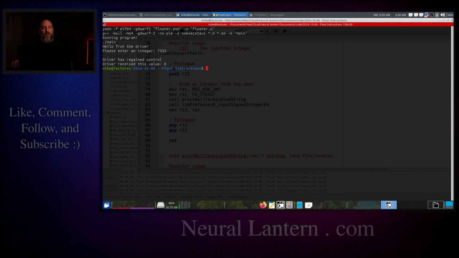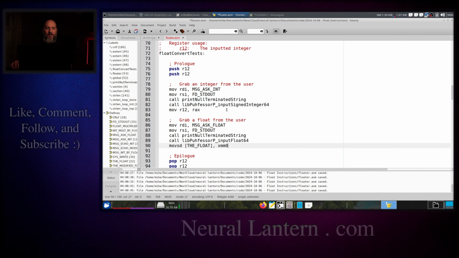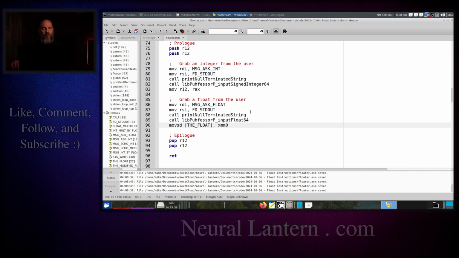Okay. So then the next thing I'm going to do is I'm going to grab a float from the user. So I'm just inputting 2 numbers right away. So same thing as before. I'm just asking the user with a printed message to make the program nice and pretty. Hey, could you please input something? Then I'm calling on a function to input a float from the user. And then I'm using my first floating point instruction here, MOVSD.